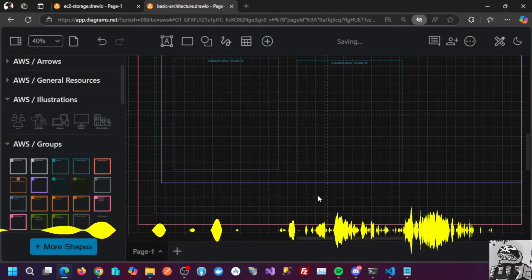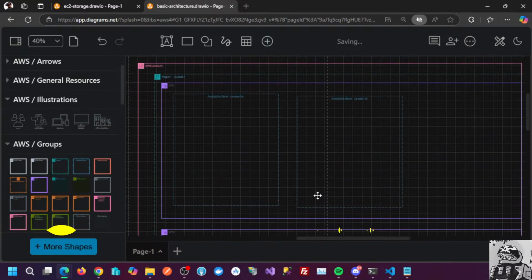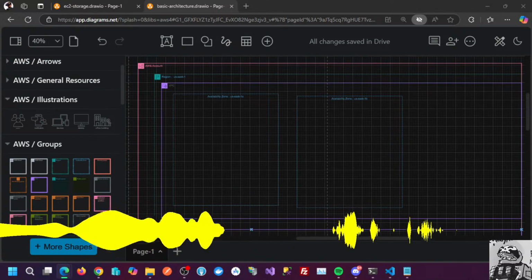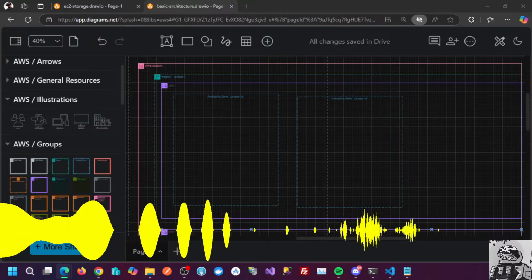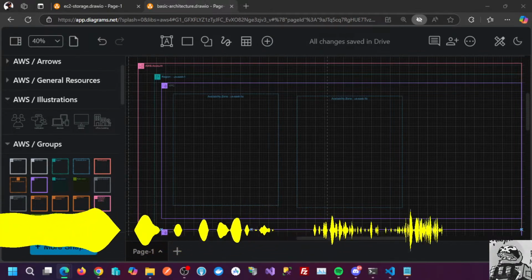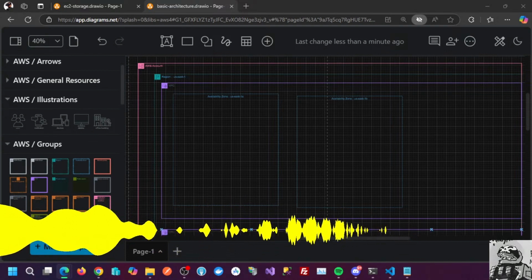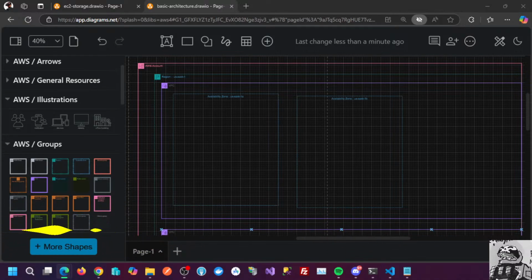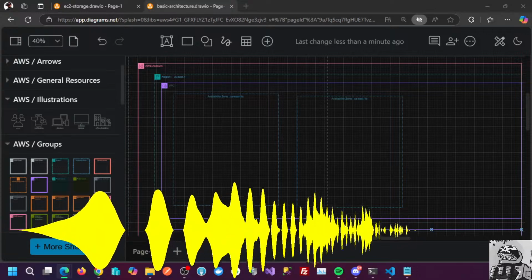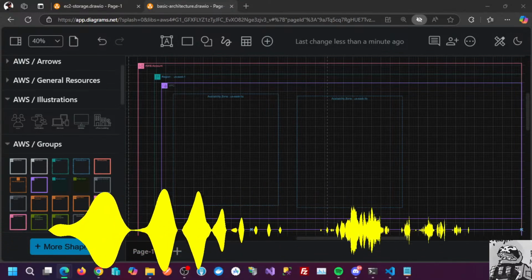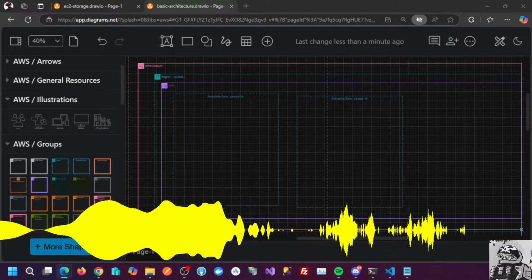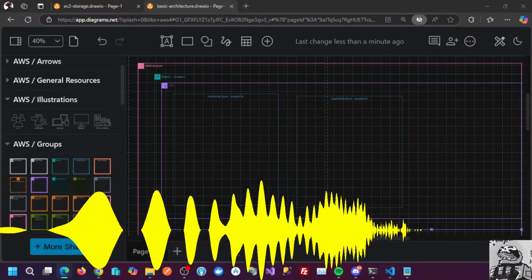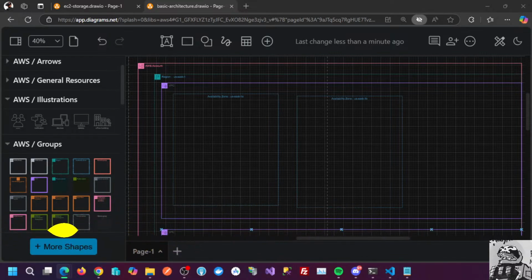So next is for AZs. Can a VPC span across multiple AZs? Yes, a VPC in Amazon Web Services can span multiple AZs within a single region. This is one of the key features of VPC and provides high availability and fault tolerance.